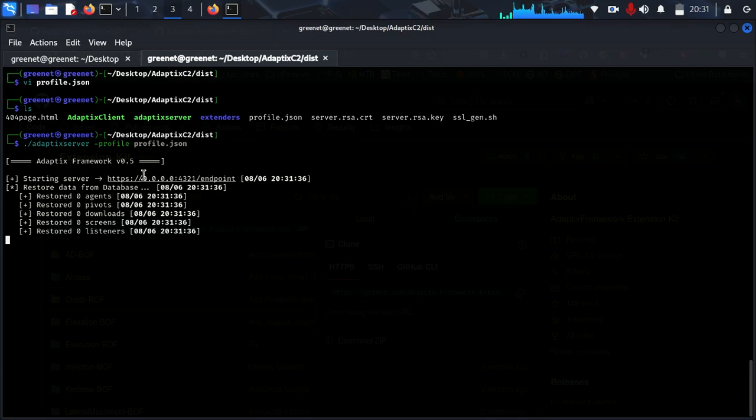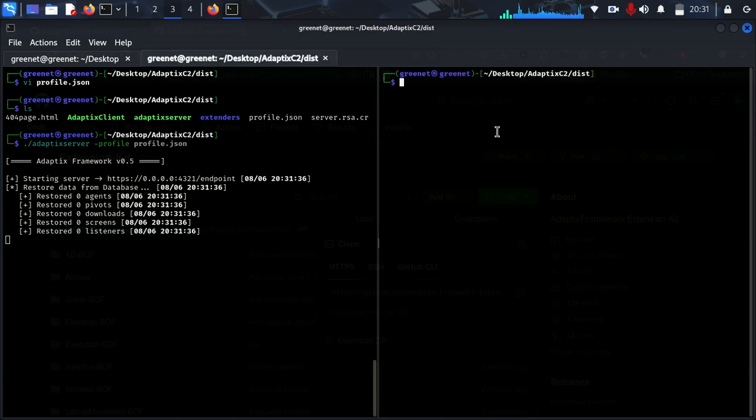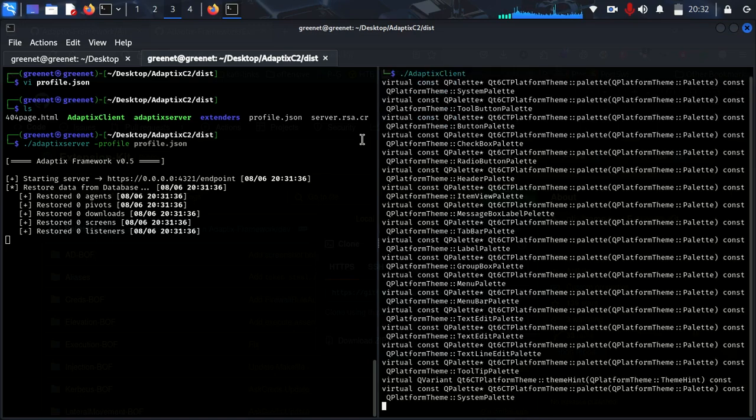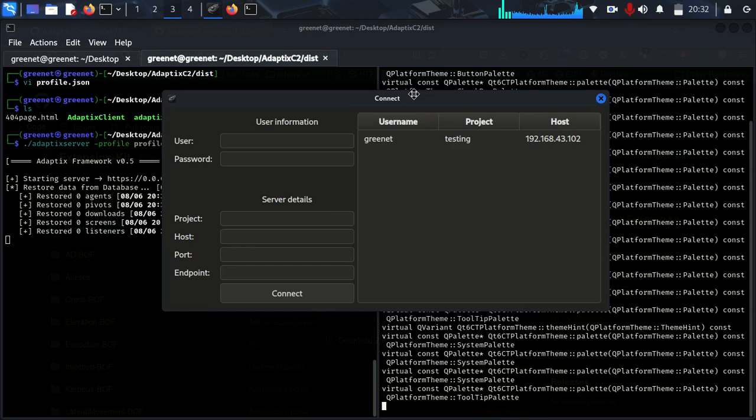Now all you need to do is to go on and set up our client. So I'm going to press Ctrl Shift R to divide my terminal into two. Then let's go on and open up our client. So here I'm going to just run my AdaptixC client. If we press enter, you will see that we are going to be provided with a graphical interface. You have something like this.